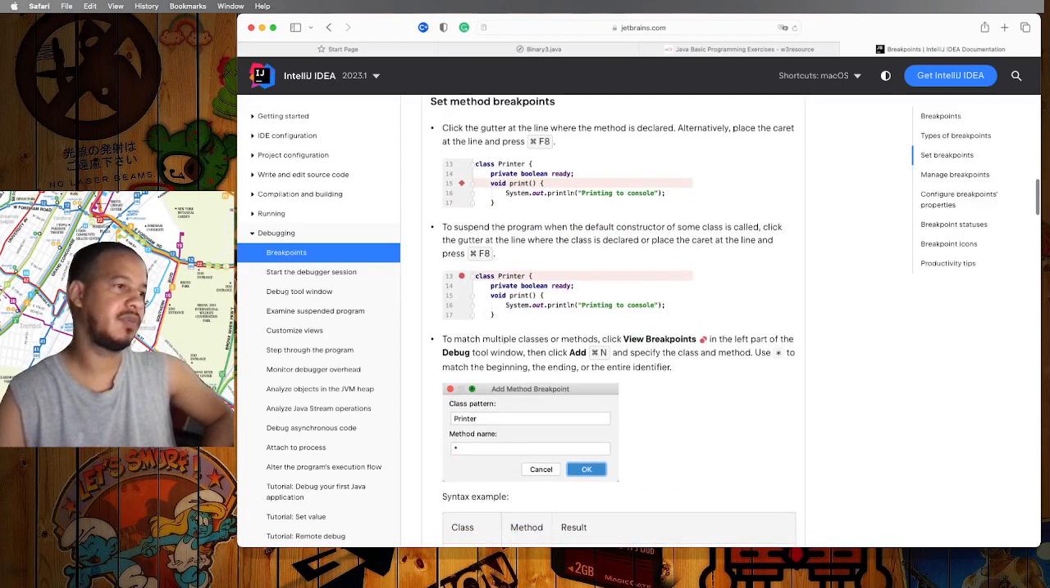To match multiple classes or methods, click View Breakpoints in the left part of the debug tool window. Then click Add, Control N, and specify the class method used to match the beginning, the ending, or the entire identifier.